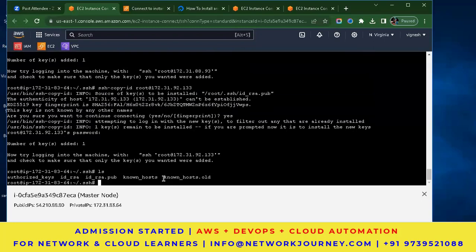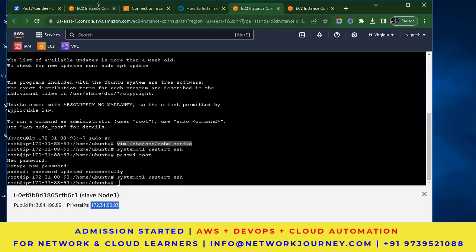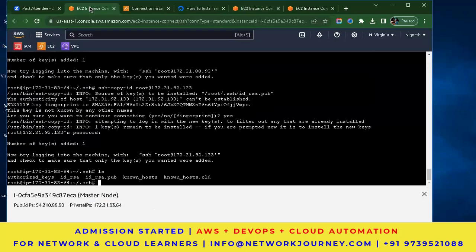Here you can see known hosts. Like that, one known hosts file comes over here, and your credentials are going to be stored in it. Okay, fine. So next, what is the step? We have now completed the keygen part.